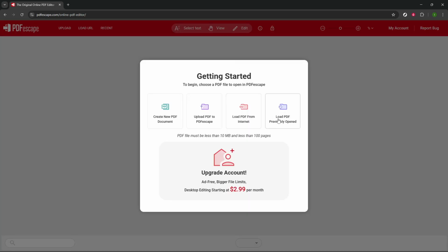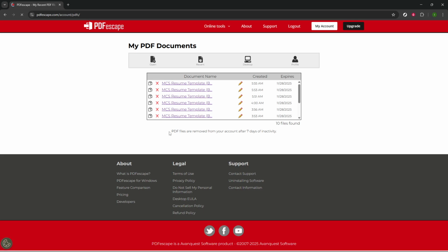First, open your web browser and head to the PDFescape website. On the home page, choose the free online option. This launches the web-based editor so you can make changes without installing anything. Give it a moment to load. Depending on your connection, the editor interface may take a few seconds to appear.